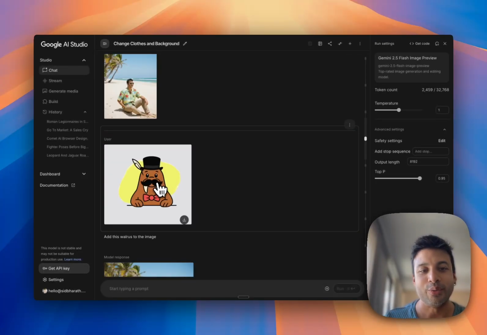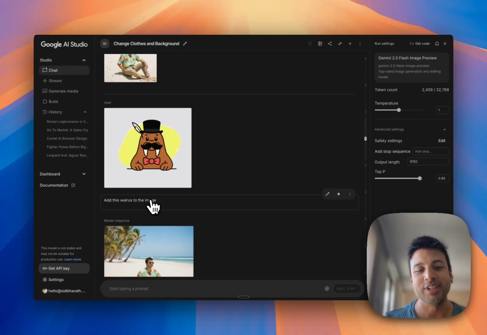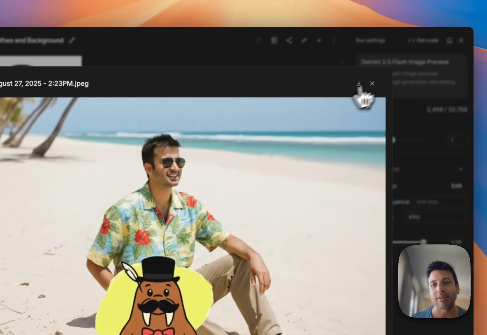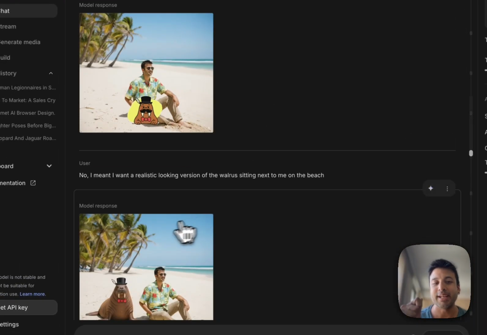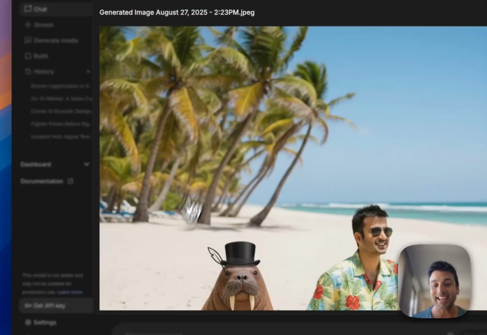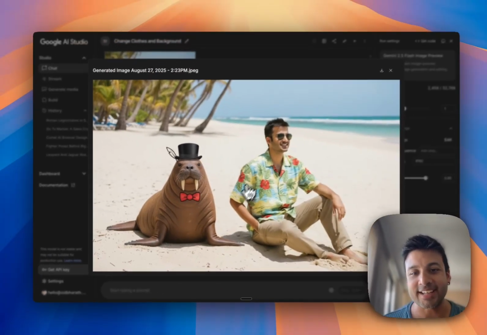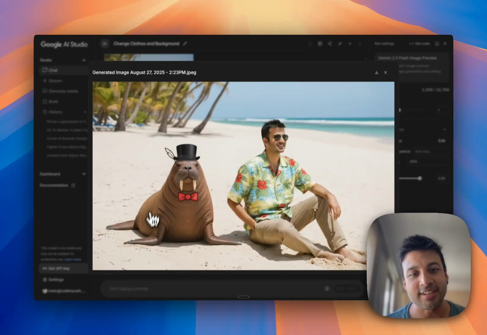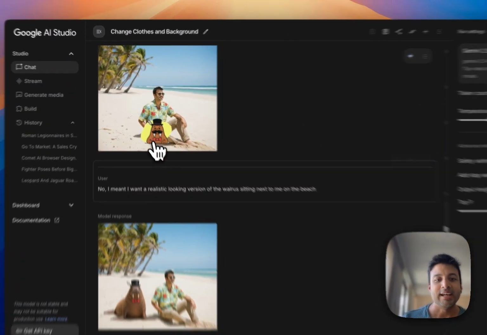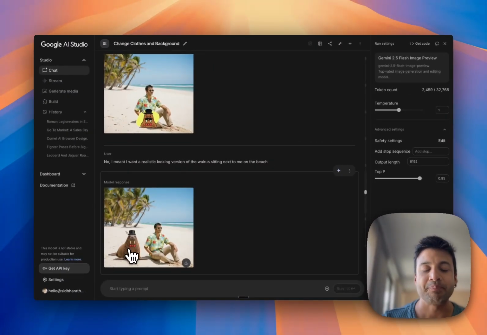Then I added this little logo of a walrus, and I said, add this walrus to the image. And obviously, it didn't really get what I was saying, so it just superimposed the walrus logo. But then I had to explain in detail. I meant I was looking for a realistic version of the walrus sitting next to me on the beach. And it actually does that. And so here you go, you've got the walrus sitting next to me, again following those shadows and stuff. And then it's got the little top hat, the bow tie, and the feather from the logo. If you look here at the logo, even the teeth jutting out and so on.